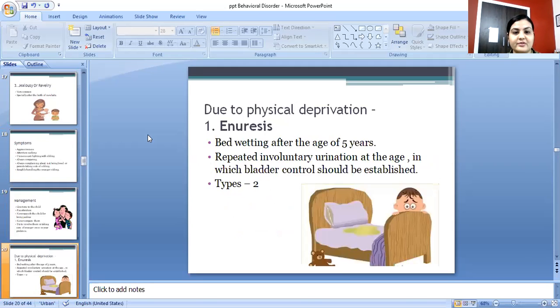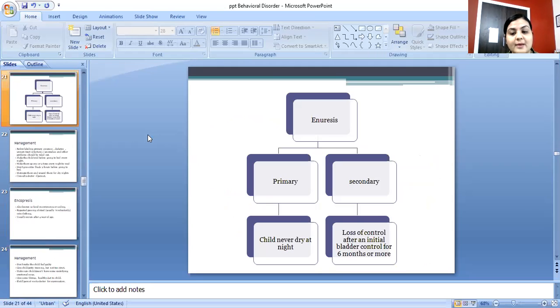Due to physical deprivation, enuresis. Enuresis or bedwetting is considered enuresis after the age of 5 years. It is repeated involuntary urination at an age at which bladder control should be established. There are two types of enuresis, primary and secondary. In primary, the child has never been dry at night, and in secondary, there is loss of control after an initial bladder control for 6 months or sometimes more.